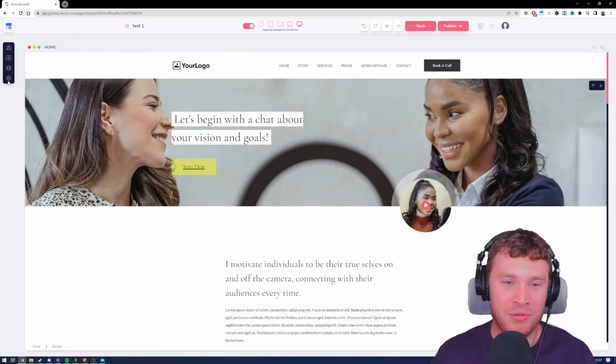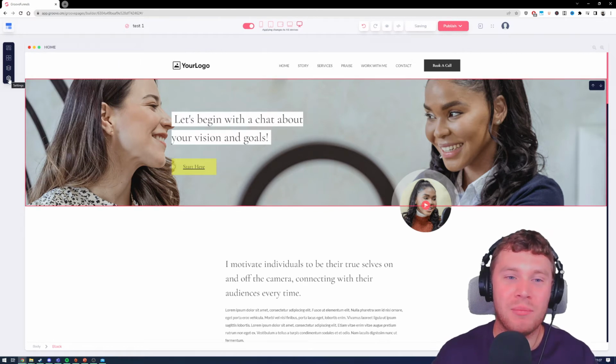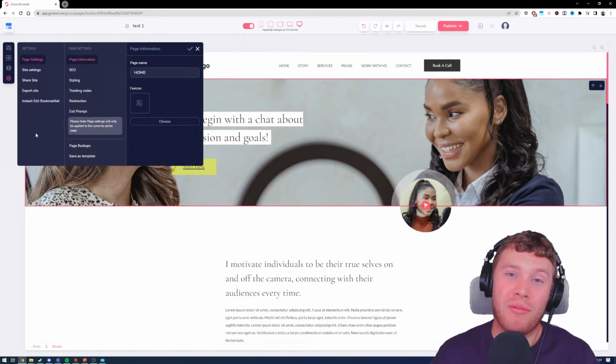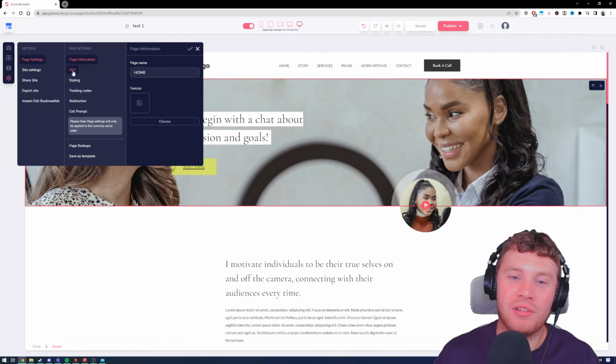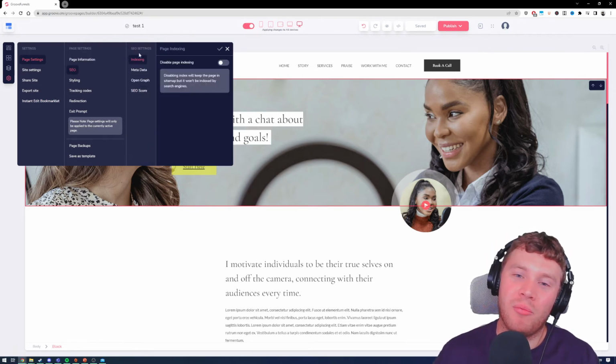So onto the final button on the sidebar. This is the settings menu. So on here we have the same things we had before essentially. We have page settings at the top, site settings, share site, export site, and the instant edit bookmarklet. So these are mostly all the same options we had before on the previous GroovePages version with the larger sidebar. However, there are a couple of new features, so let's go through those. So as you can see, everything is subcategorized now, and if we jump into the SEO subcategory, we have most of the same options.